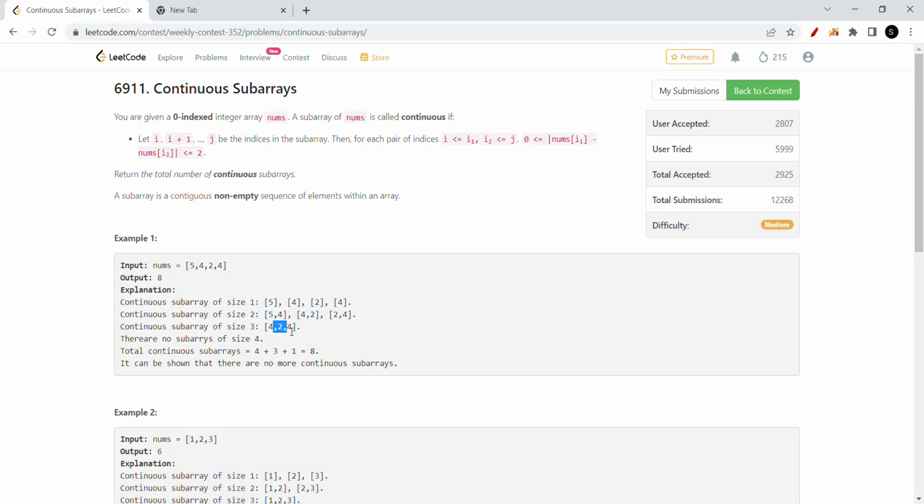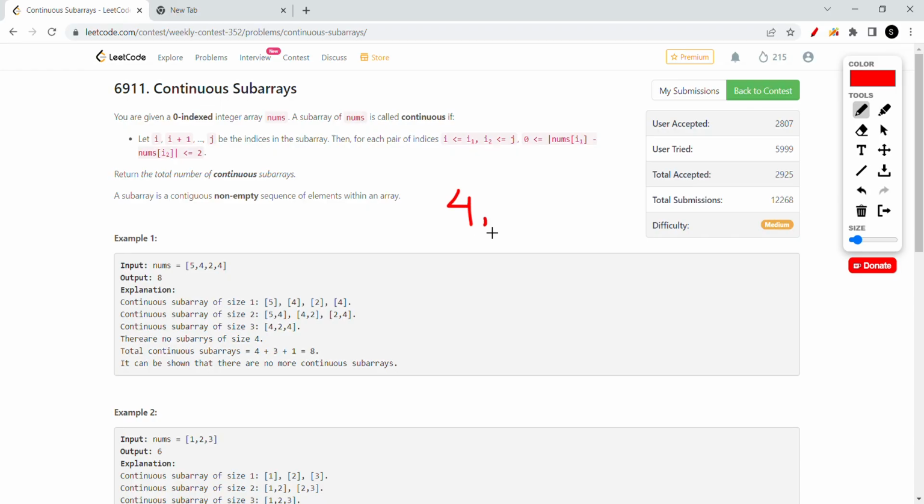Okay, so if I have 4 2 4, I know the minimum element here is 2 and the maximum element is 4. So if the difference between these two is less than or equal to 2, then for any other element, the difference is bound to be less than or equal to 2. Let's consider an example like 4 2 3 4.